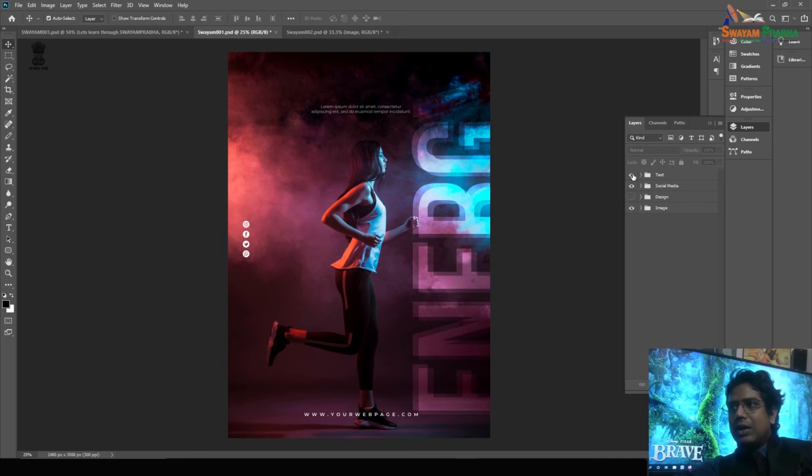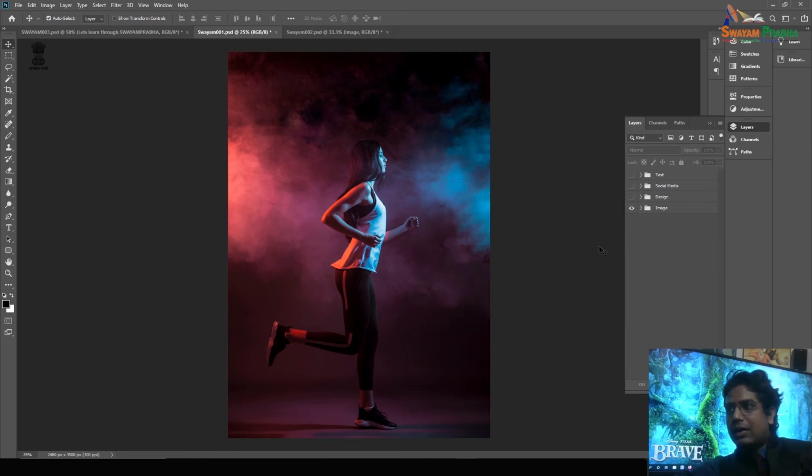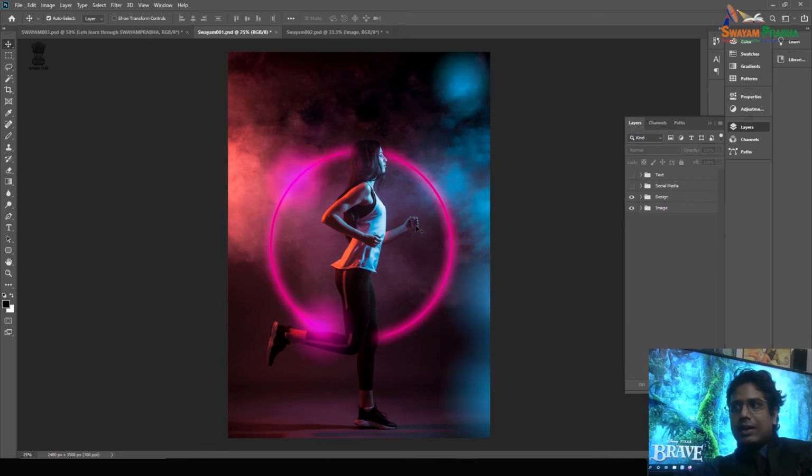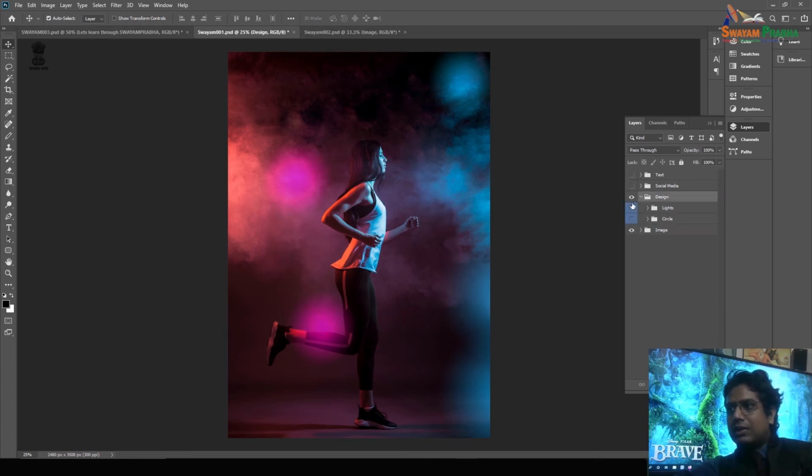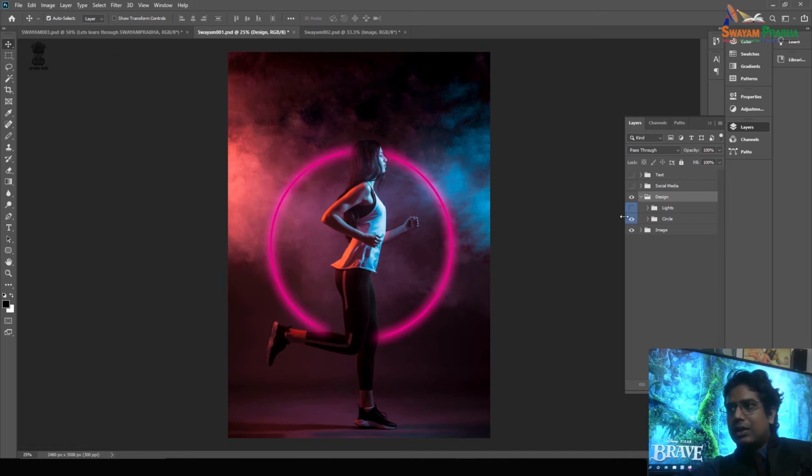So in multiple layers, this is the background image over there. Then some design has been put over here, right? So let us explore in detail. This is one circle, this is some light, only circle, then light.